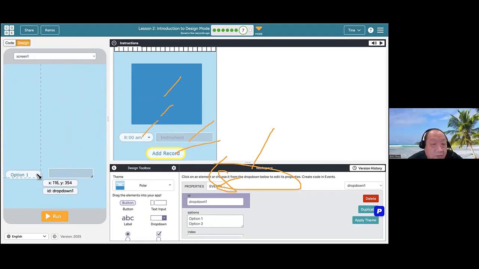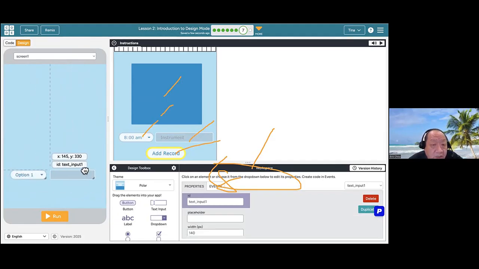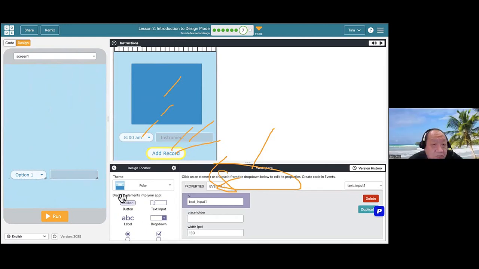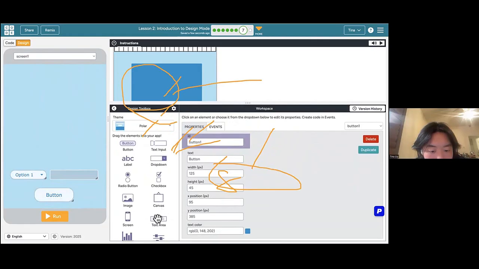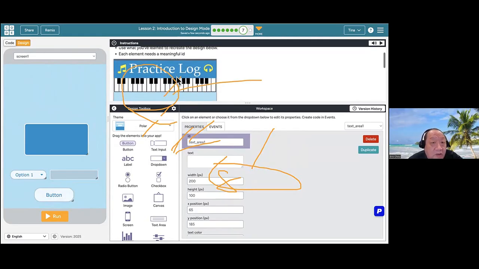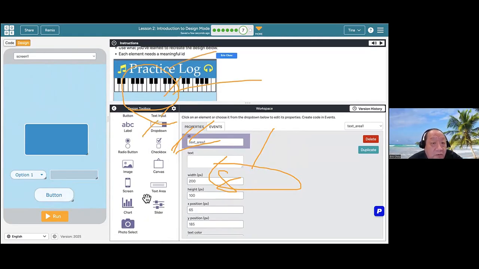Okay, just put whatever they want first. Change color, change size later. Okay, and a button. This one is a button. Yeah, this is a button. Okay, change it later. This one is a text area. Just put it there. Change the size later. Now, go up. You have one label. Practice log.